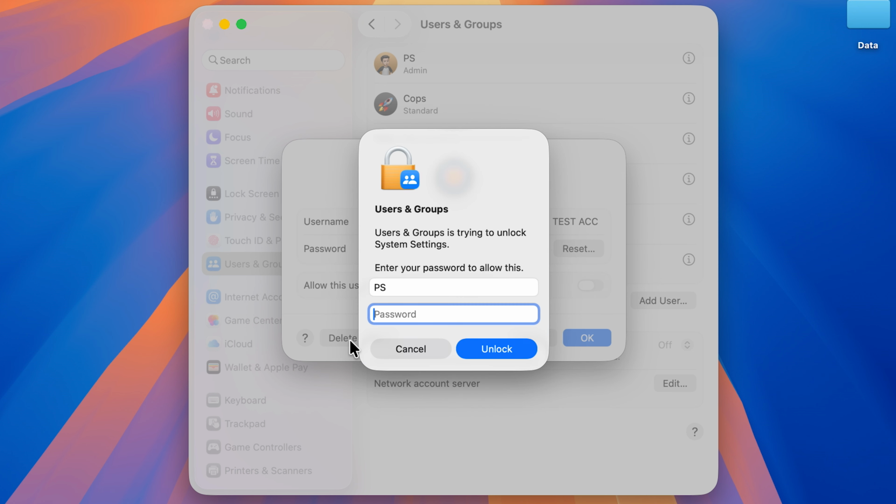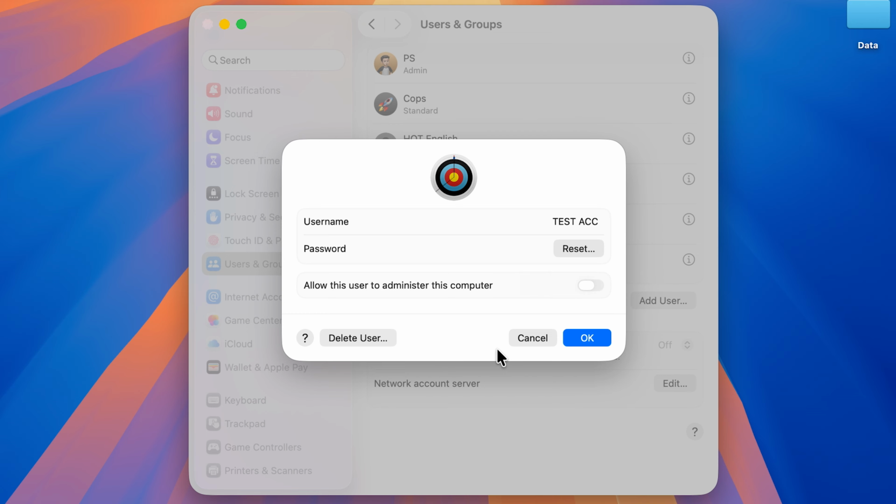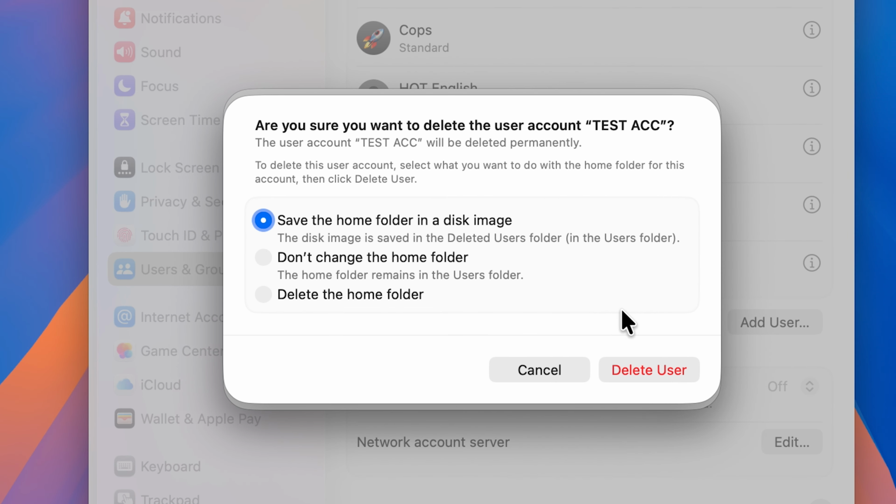If I select Delete User, again it will show me a pop-up screen, and this time all you have to do is enter the password which you usually use to unlock your Mac. Once you enter the password, select the Unlock option, and now you can see that again we got a pop-up screen. Now it is asking, are you sure you want to delete the user account?